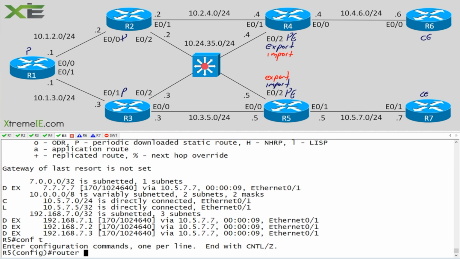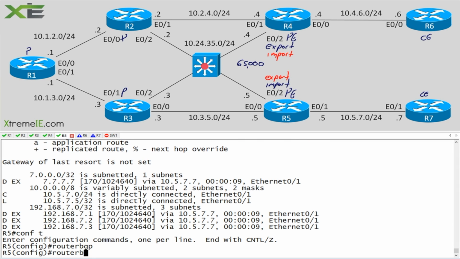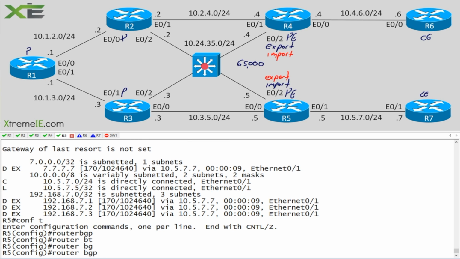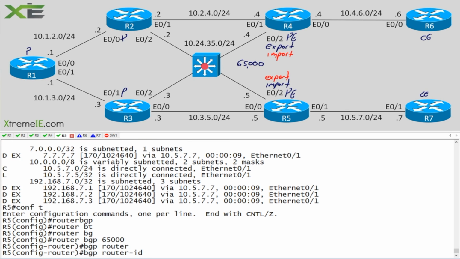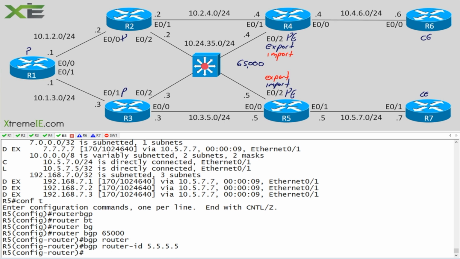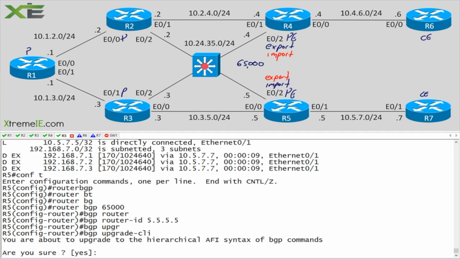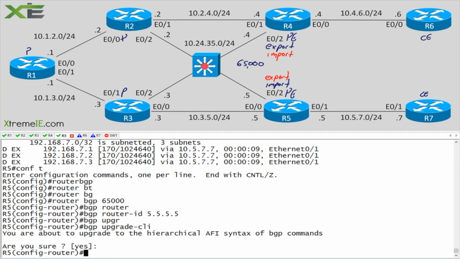Now what we'll do is pick an autonomous system of, let's say, 65,000. So that will be our autonomous system. So we'll say router BGP 65,000. And I'm going to say BGP router ID, we'll say 5.5.5. And I'm going to say BGP upgrade CLI, that will give us the newer architecture. Even though we don't have to do that, I generally like to run that macro.